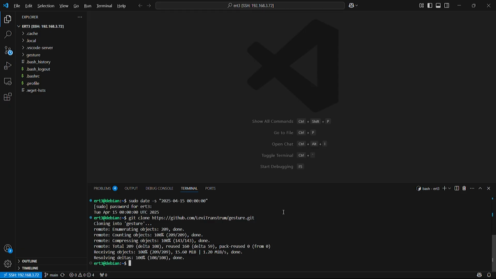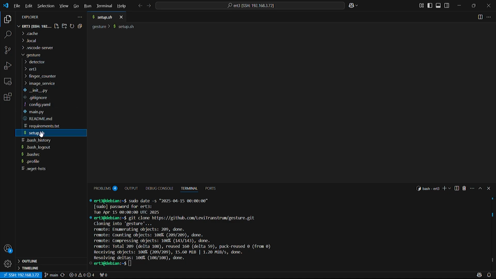Okay. When it's finished, you'll see there's now a new folder called gesture. That's where the code lives. Next, we'll need to install the dependencies. To do so, we can use this setup script.